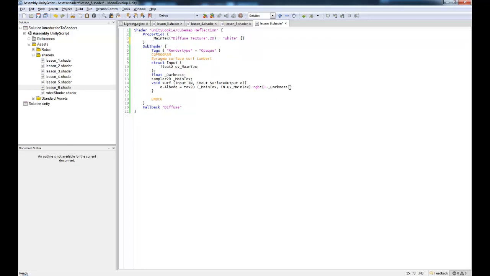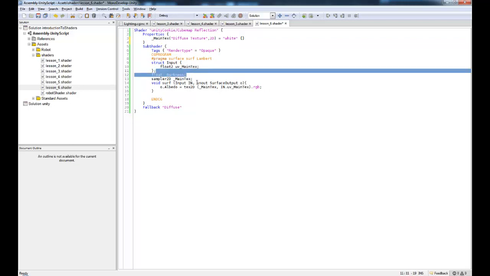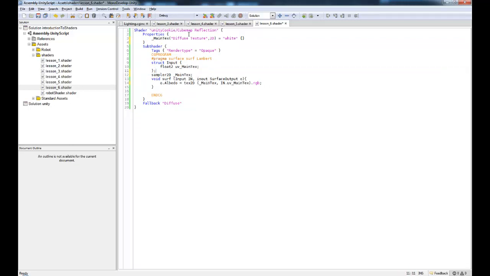We'll first get rid of that darkness value. We don't need that. That was just a good example that I used back in lesson 3. Okay, so this is our standard Lambert shader. Now let's go ahead and add in a cube map.